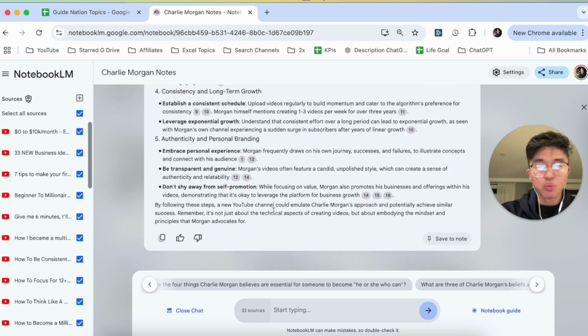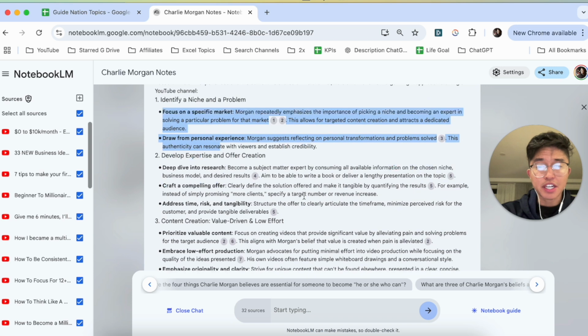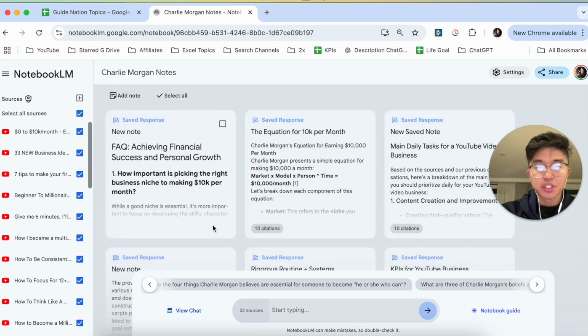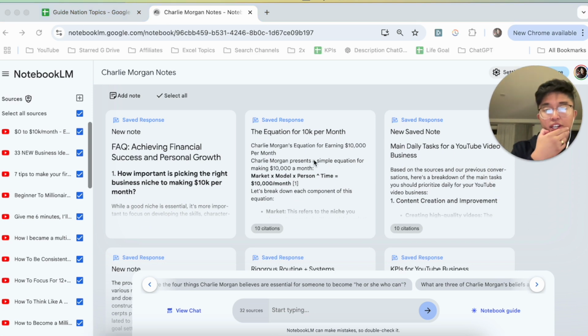When you do a certain conversation that was started, you can actually save it to a note. So if I go back and close this chat, you'll see a bunch of responses that I've actually saved over the past couple of days when I was conversing with NotebookLM.